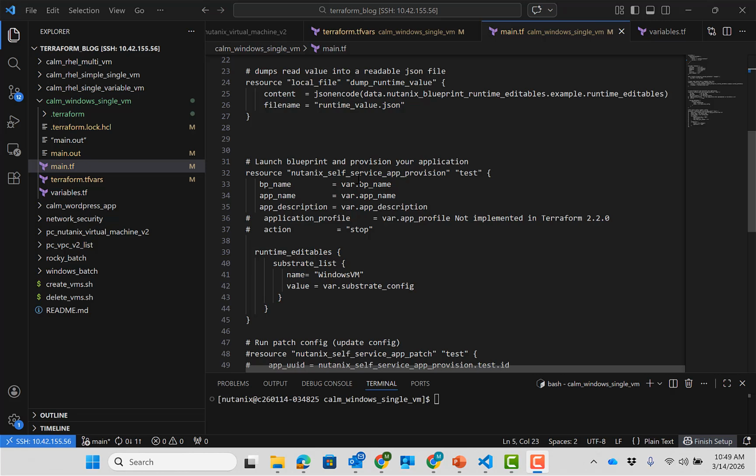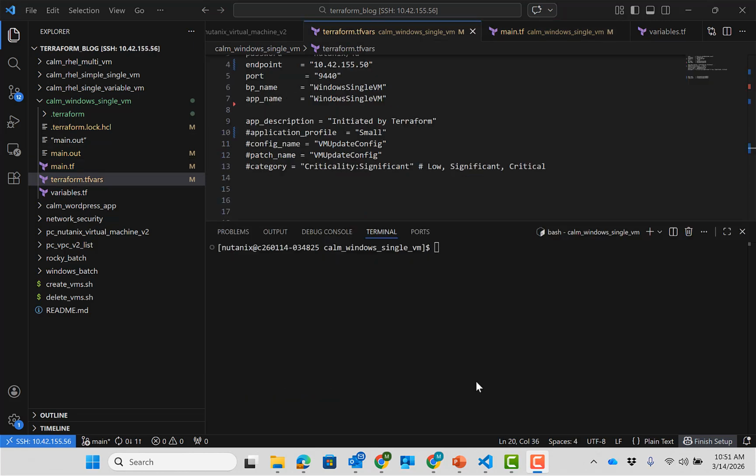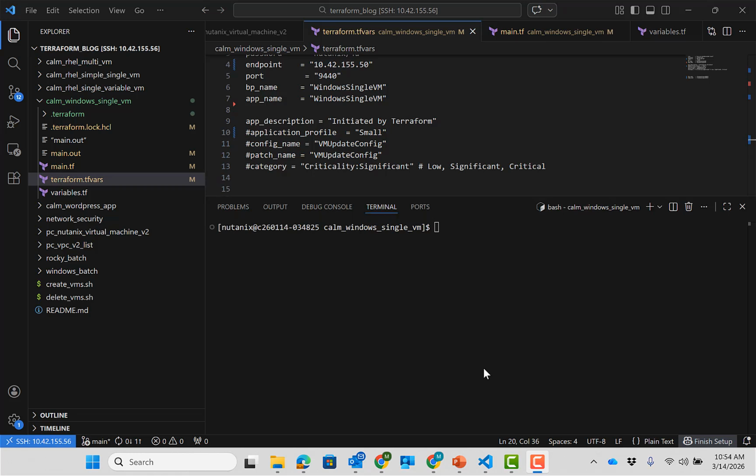Let's take a look at what are some of the variables that we will pass in. For the launch of the blueprint, we will point the endpoint to where the self-service is. We will also pass in the blueprint names and the application names to launch. There are some more variables below, but it will be used for the Day-2 operations. Let's see how this works in action.